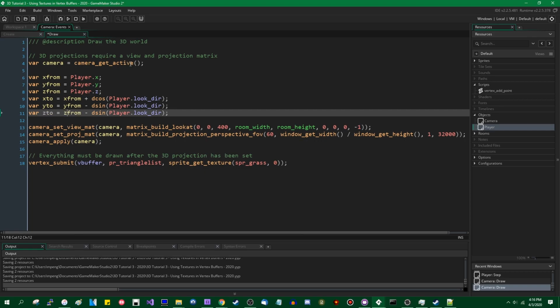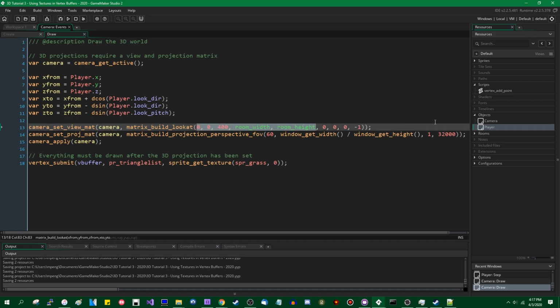Lastly, z2. This is not going to use the player's look direction. This is going to use pitch, which is currently going to be always 0 because we haven't done anything with pitch yet. I will get to that soon. And since the sine of 0 is always 0, z2 is always going to be equal to z from. Again, this is going to be minus the sine value because the unit circle. If you wanted to invert the mouse look, if you wanted to invert the y-axis, you might instead use plus the sine of the pitch value. But that is a task for another day.